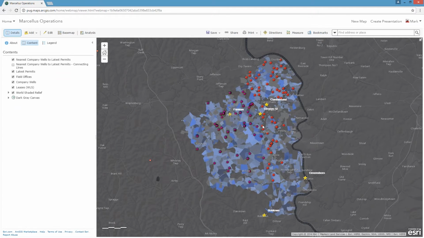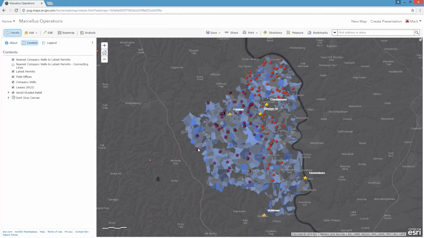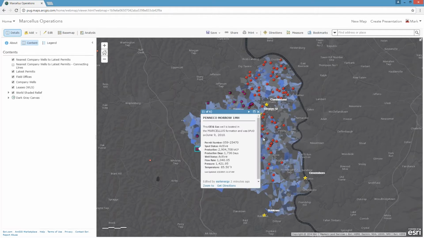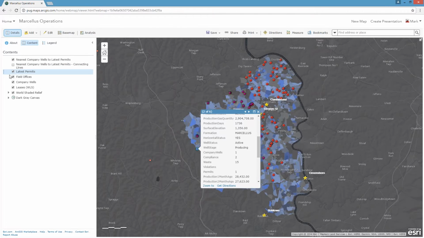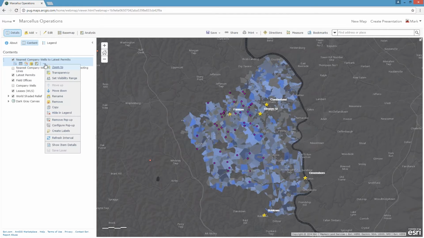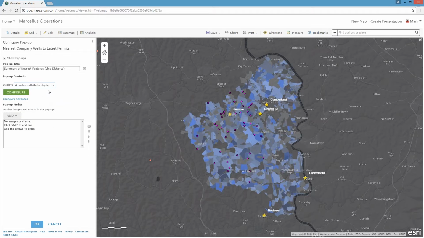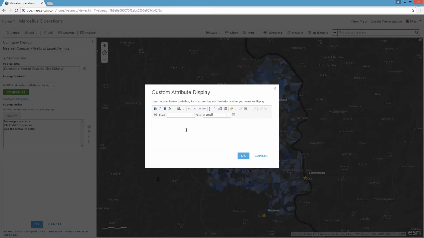At this point, I know I have some nice pop-ups for our wells, but the information we just added to the map doesn't have as nice of a pop-up. So let's turn off our company wells and configure the pop-up for the results of our spatial analysis. So we'll display a custom attribute display. And again, in the interest of time, I have a pre-formatted pop-up I'm going to copy and paste here.